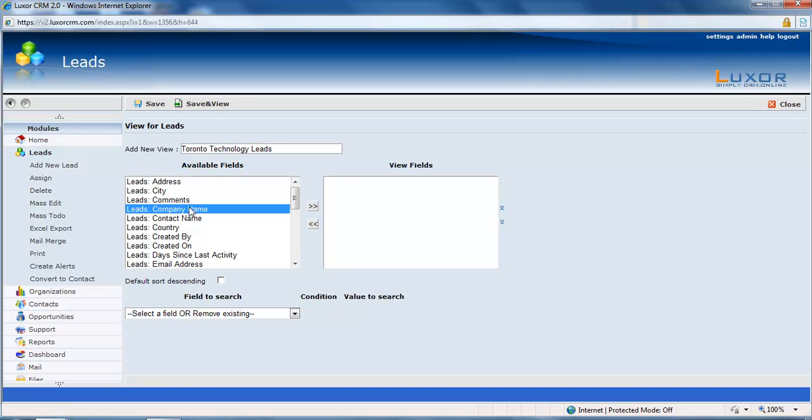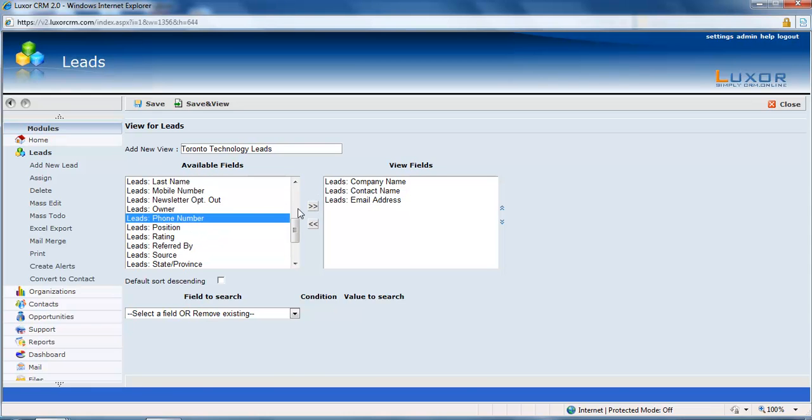I always like to see the company name, the contact name, their email address, as well as their phone number. But of course you can select from this entire list and choose to have whatever information displayed that you desire. Now once the fields are selected, you then have to proceed with choosing your specific conditions that Luxor is going to sort through the leads on.